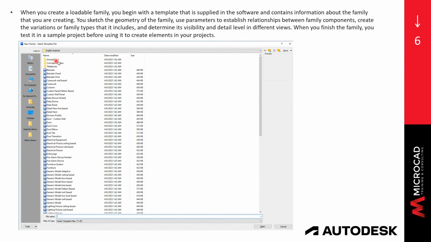Notice that you have a folder with annotation families. And when I'm talking about annotation families, I'm talking about all the tags that you're going to use. Those are all annotation families. Conceptual mass is also loadable families. And your title blocks are all loadable families.